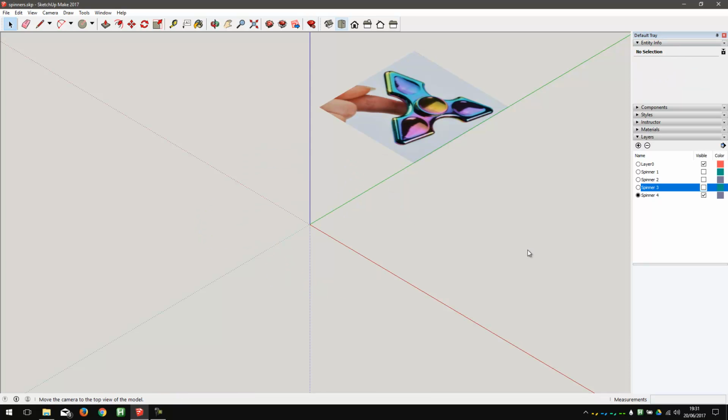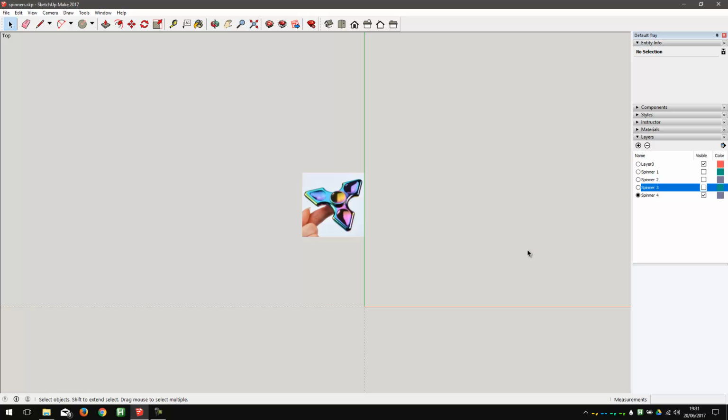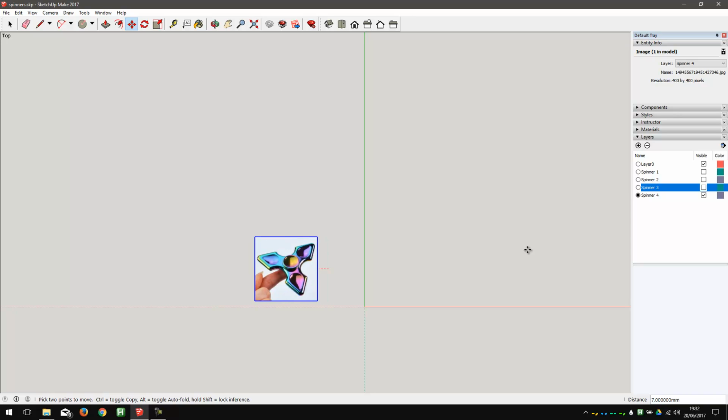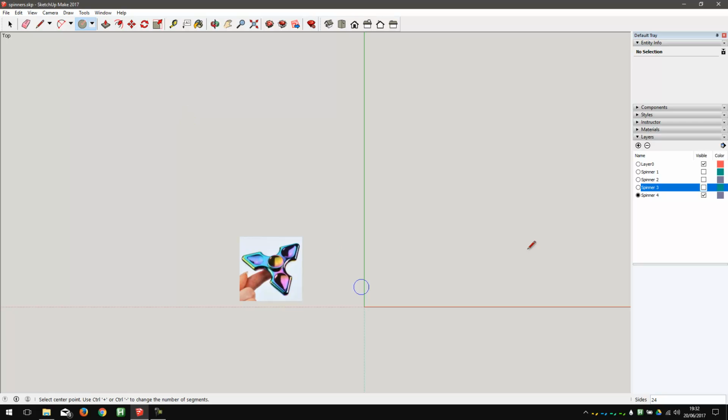Go to a top view, and let's just move this a little bit. Maybe right about there. And let's draw our central bearing circle. 11mm radius. There we go.